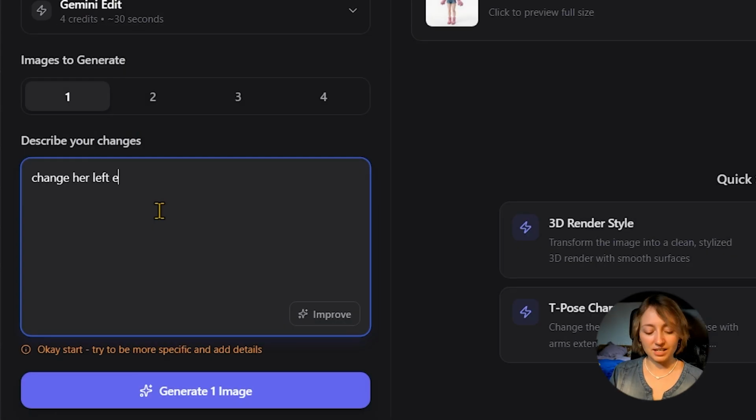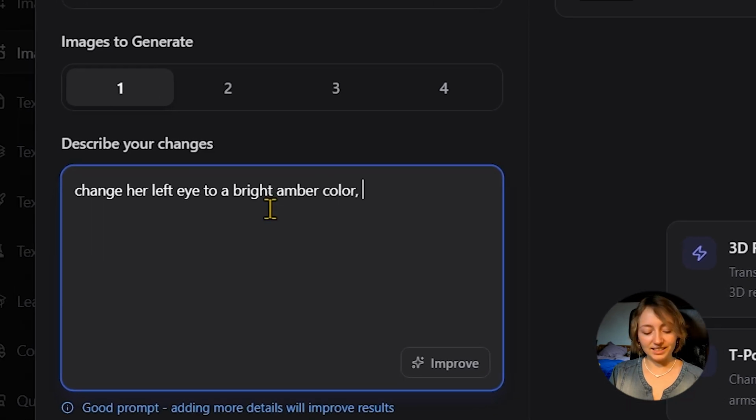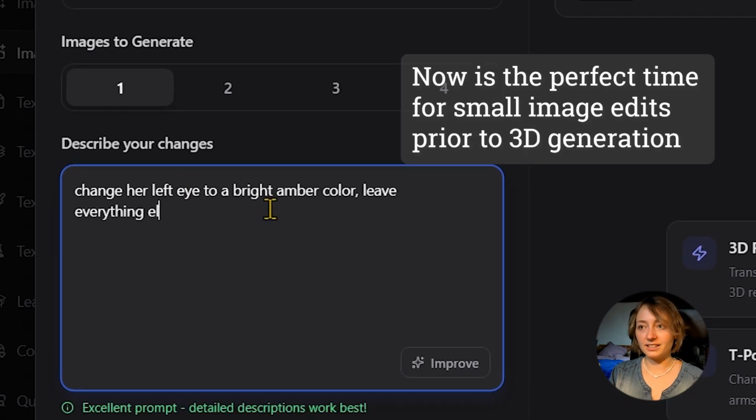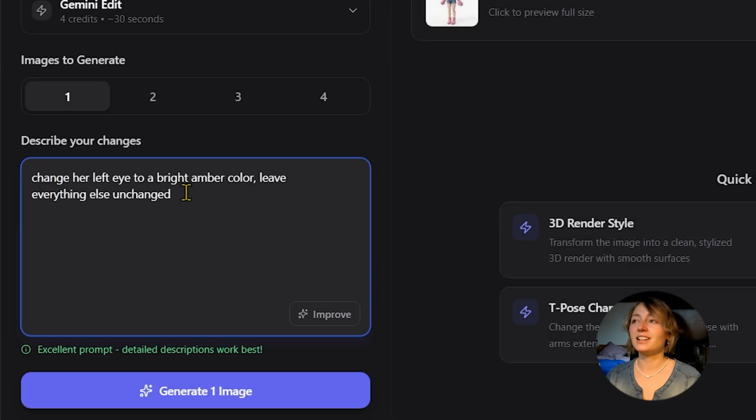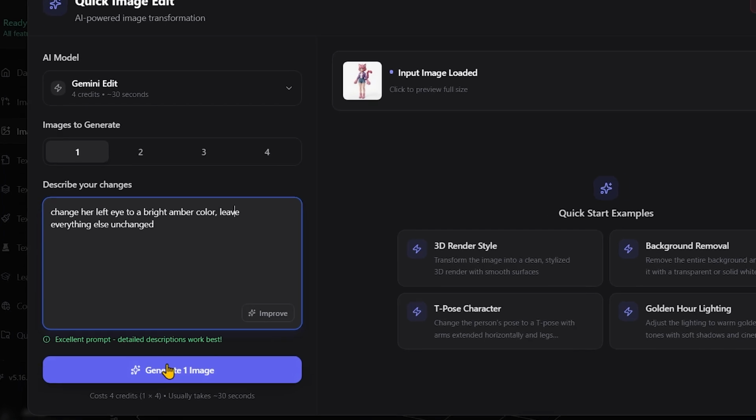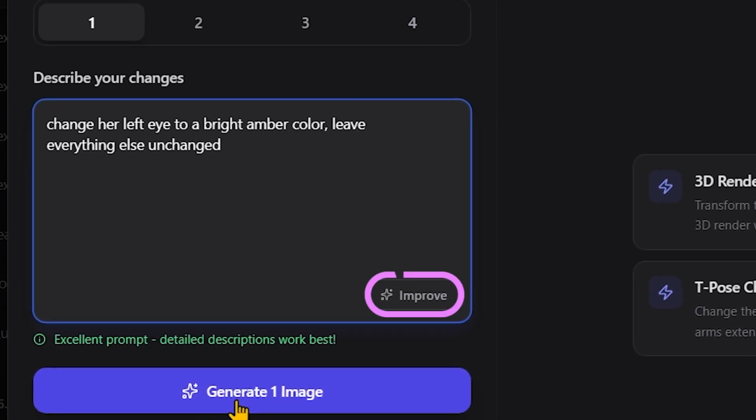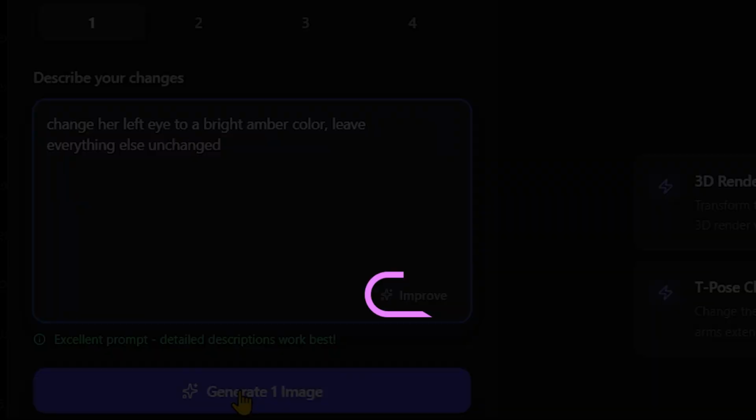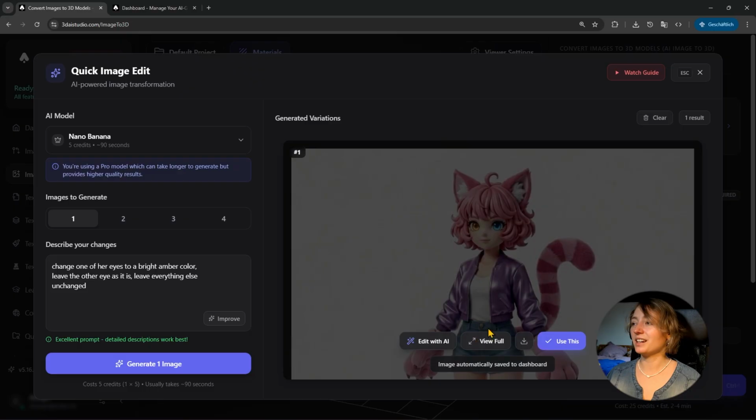Change her left eye to a bright amber color. Leave everything else unchanged. So if you just want to alter a specific detail, it often helps if you add this prompt, leave everything else unchanged, so that the AI doesn't take some creative freedom and change something else as well. Here you could also now click on Improve, which improves the probability that your prompt yields good results. 1 minute later. Yes, so now she has 2 colored eyes.